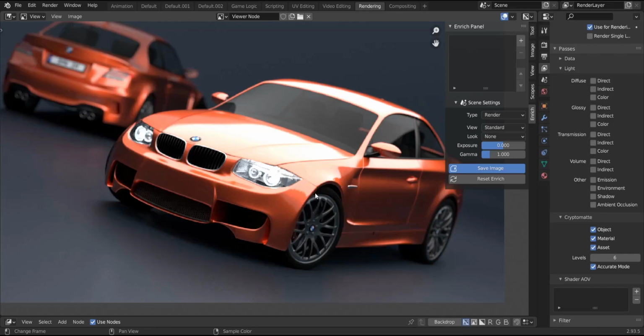Enrich add-on version 2.1. This new update includes two new features, the first one being the new mask settings, which uses the new Cryptomatte node of Blender, and the second one are two new effect types that have been added. So let's go over them. I have the classic BMW scene opener over here, and let's start by going over the new mask settings.